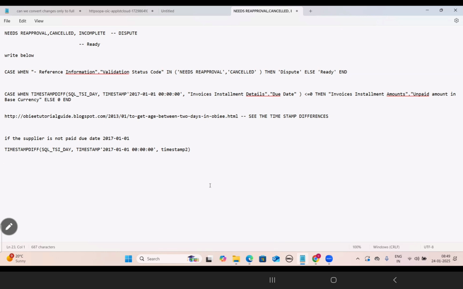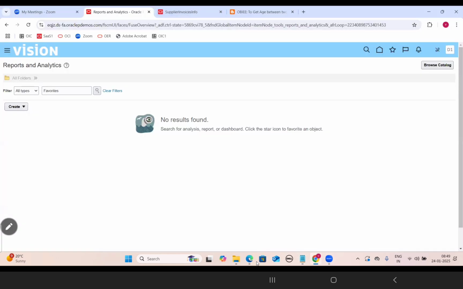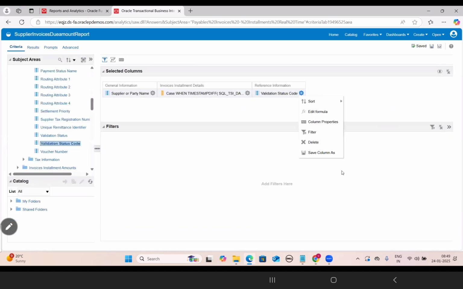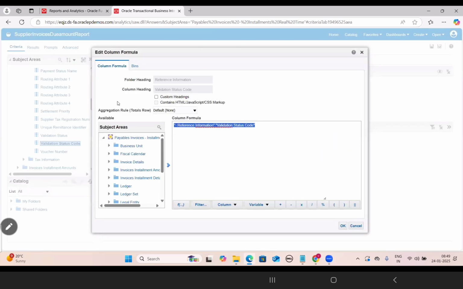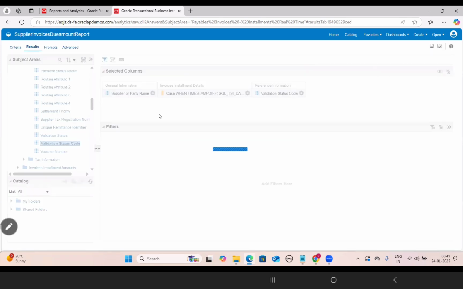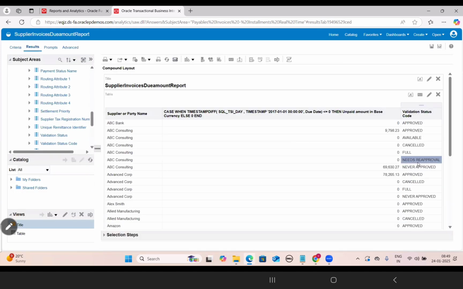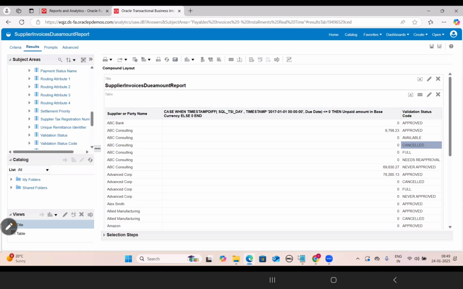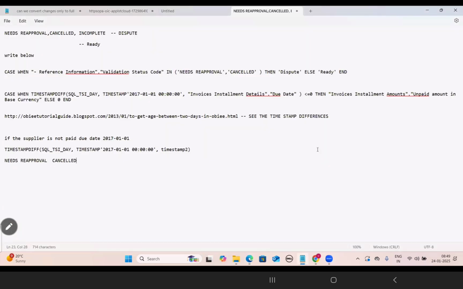Okay. So now let me do this one. Validation status code, do the changes. Click on criteria, validation status code. Edit formula. Tell me, guys, how to write it. Anyone can tell? First of all, go to the results. So needs reapproval, copy this one. Needs reapproval, copy this one. Cancel.